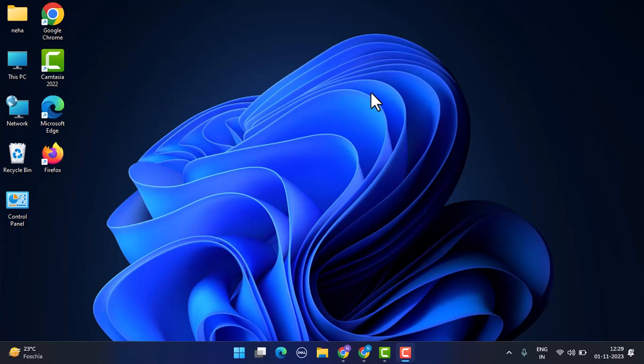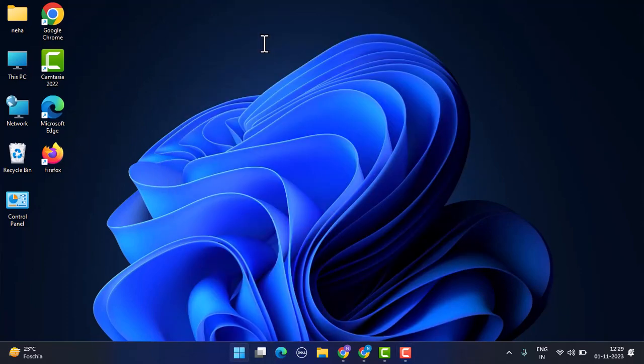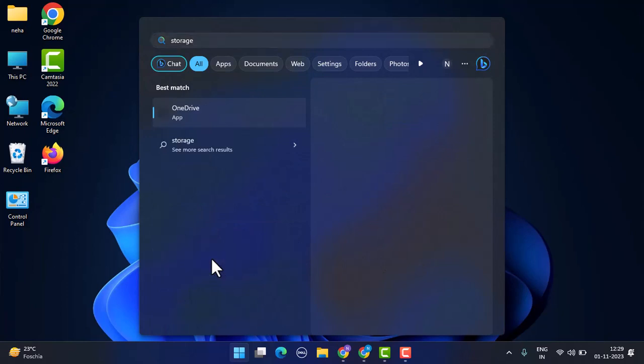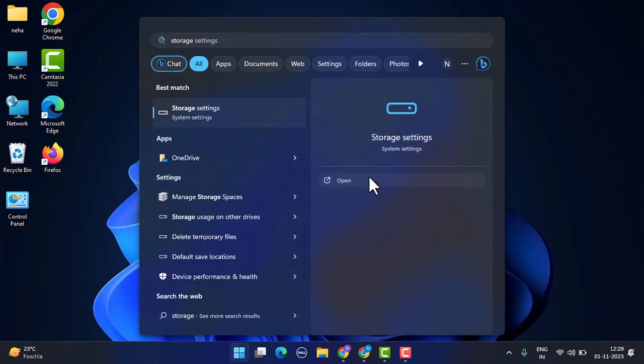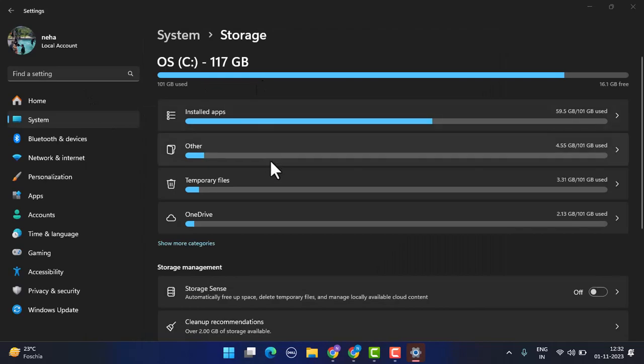Now first of all, we'll start by deleting all of our temporary files and folders, clearing your cache and all that. So for that, you need to open up your Windows tab and type in storage. Go to storage settings. After that, open it up. So now on this page you can see installed apps, others, temporary files and all that.